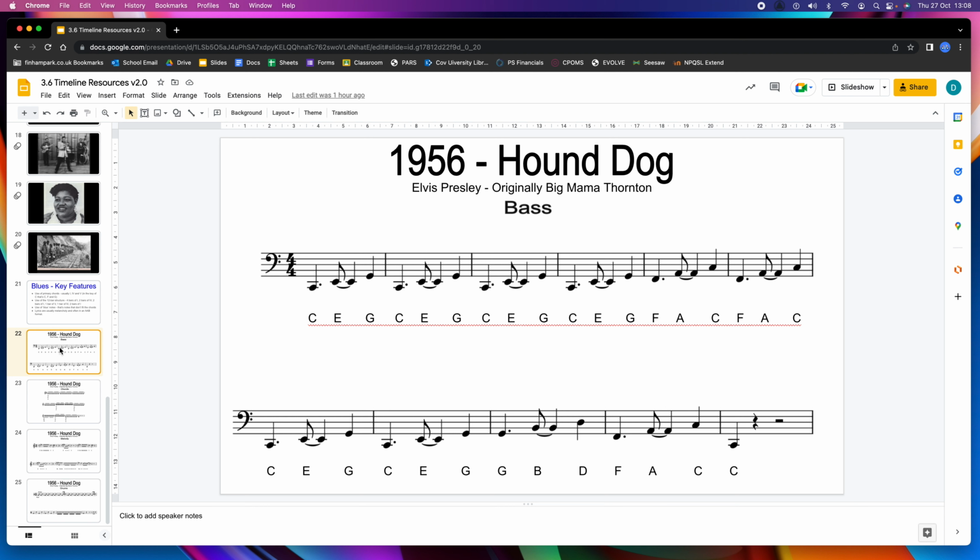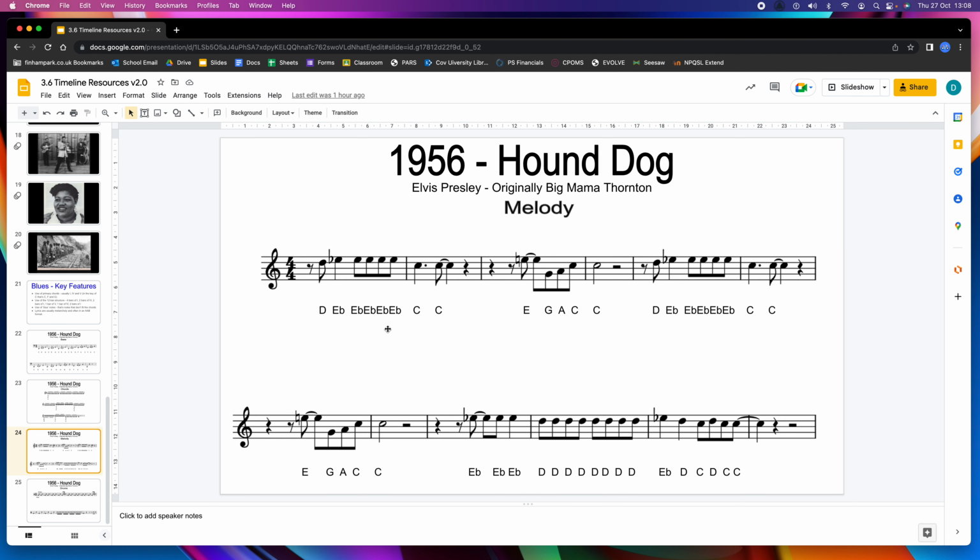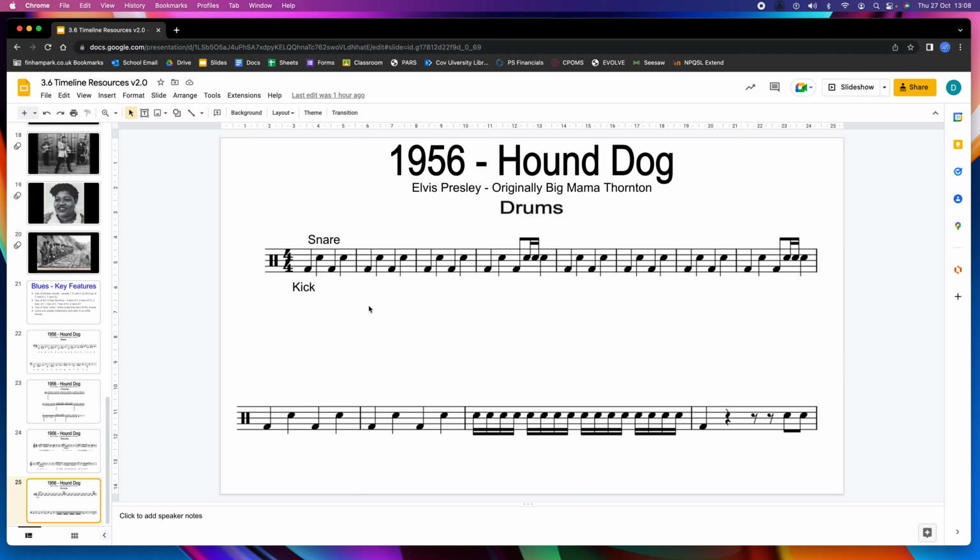You're going to need the printed resources that we're working on in lesson. There are 4 pages of this. So you have a bass page, a chords page, a melody page, and a drums page. You're going to put all of those parts into BandLab. The only other thing that you'll need is BandLab itself.